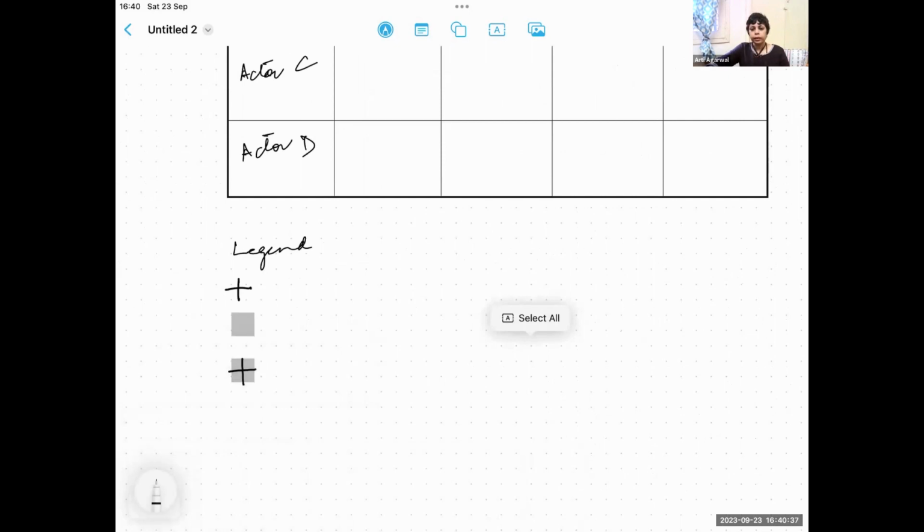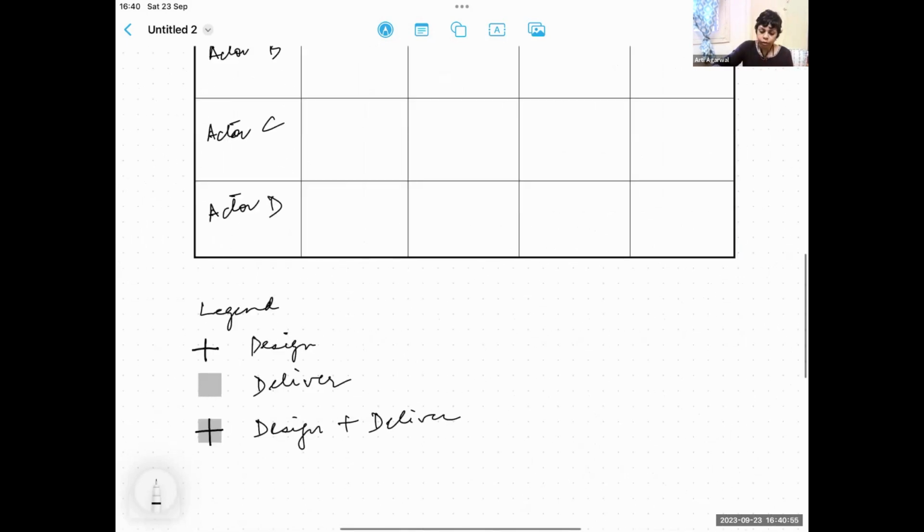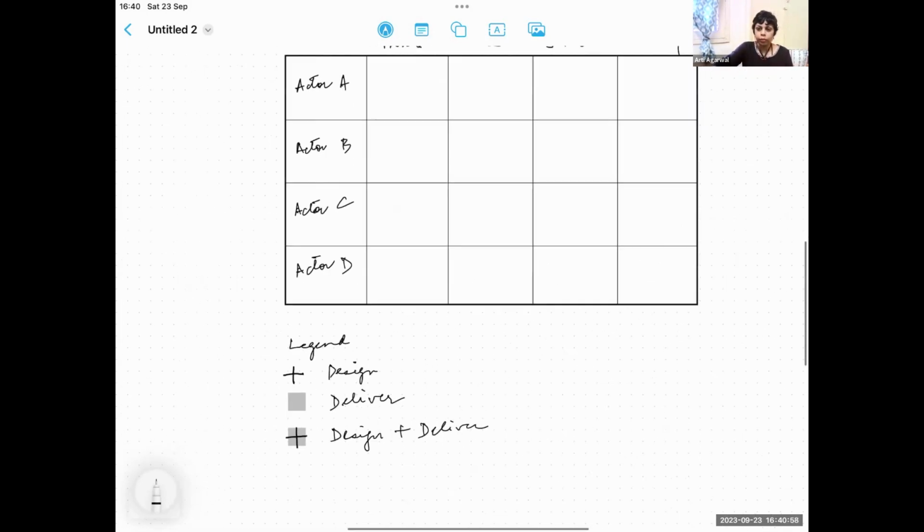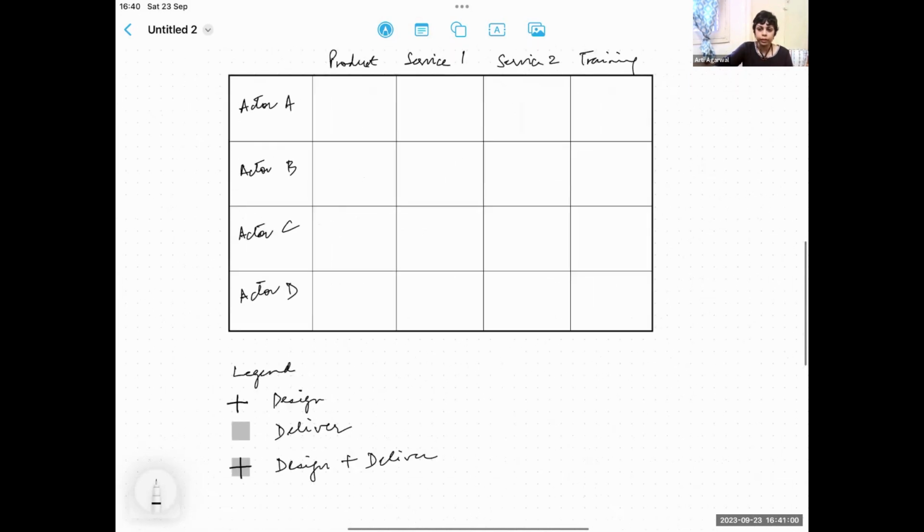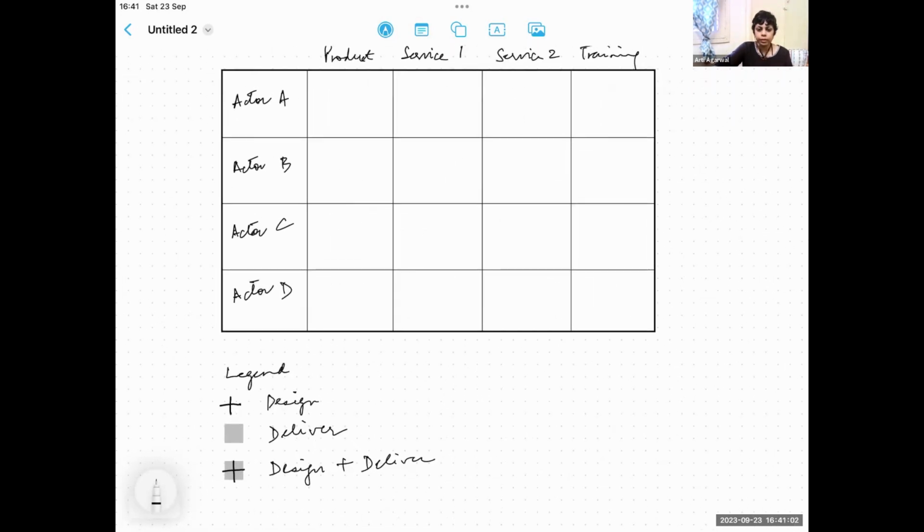The cross is basically the person contributing to design. Square is where the person will deliver. And square and cross is design plus deliver. So this is not something very complicated once again. You can see that in all of these, which person is doing what, right?